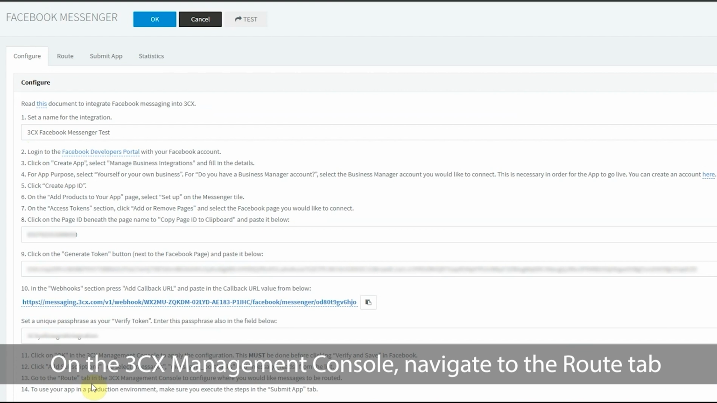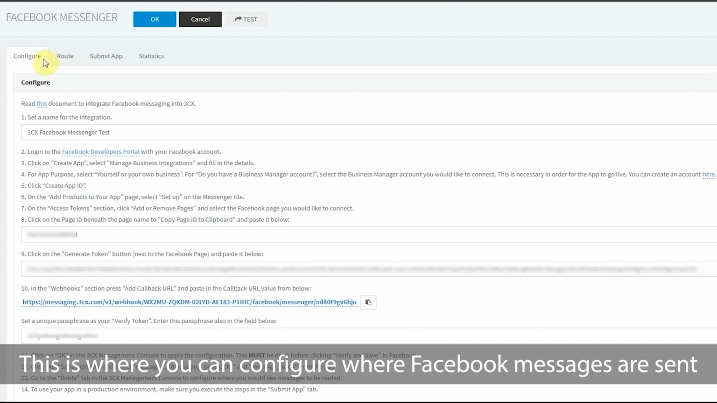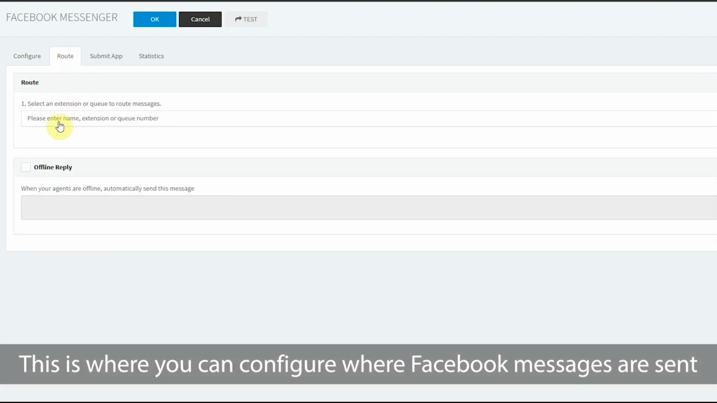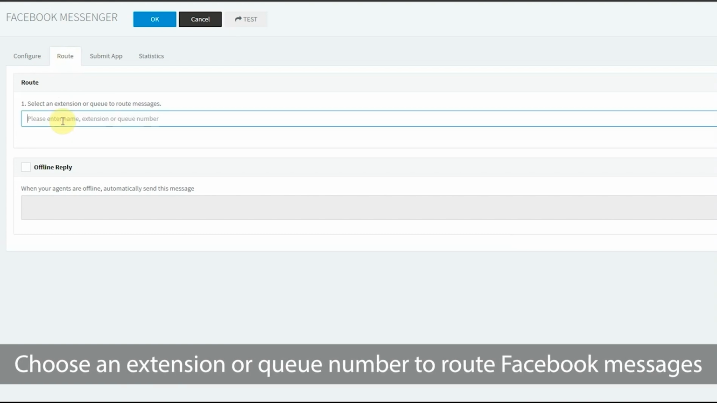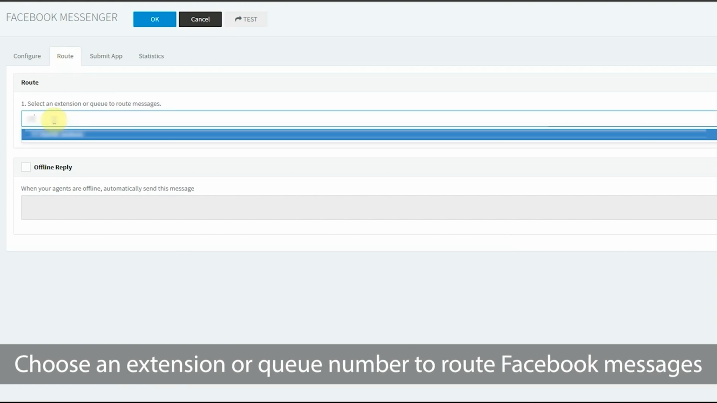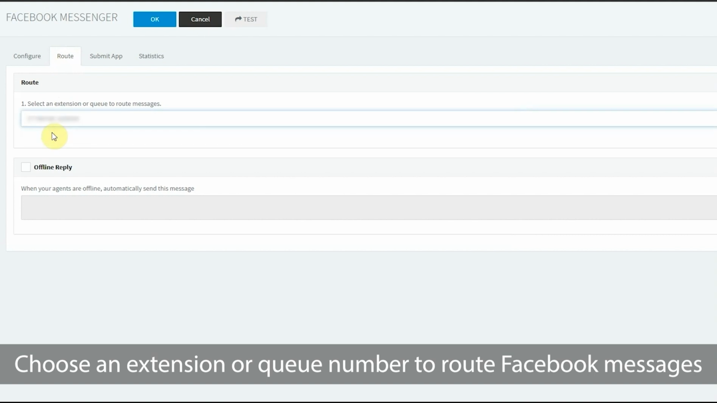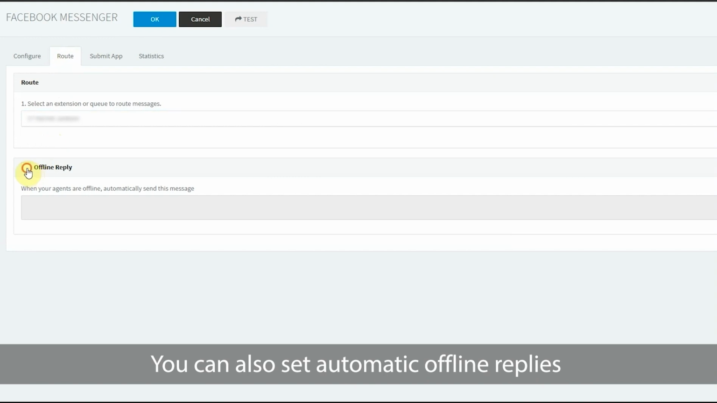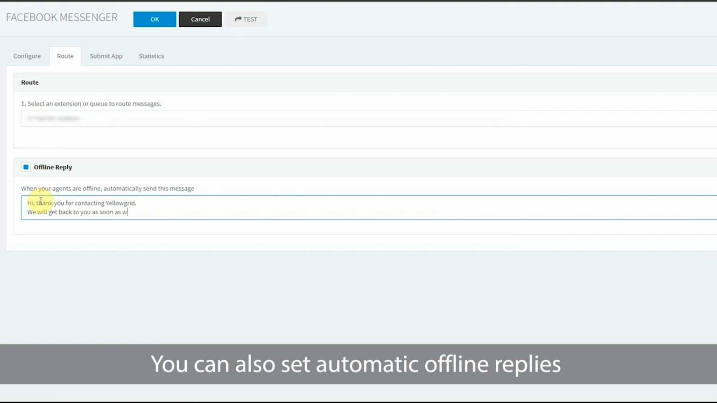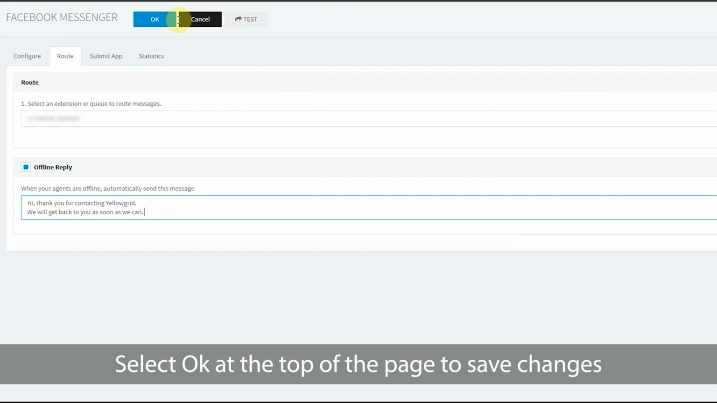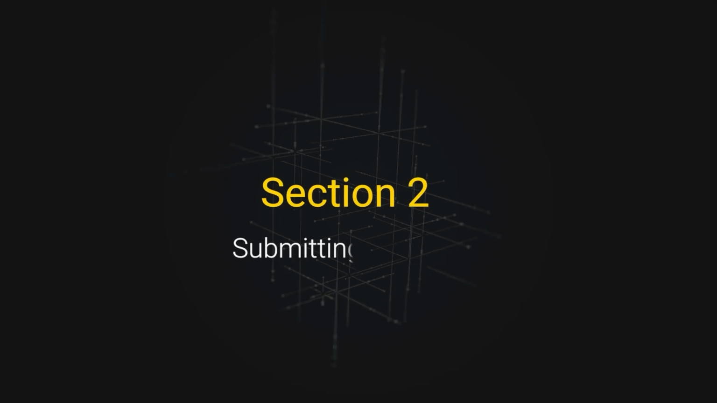On the 3CX Management Console, navigate to the Route tab. This is where you can configure where Facebook messages are sent. Choose an extension or queue number to route Facebook messages. You can also set automatic offline replies. Select OK at the top of the page to save changes.